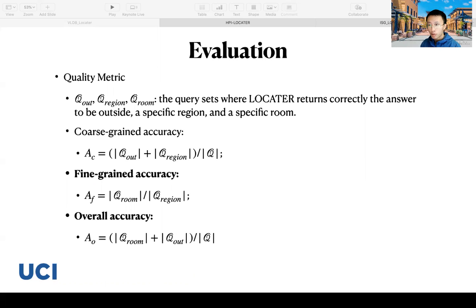We use accuracy as the quality metric, given a query asking what's the location of a user at some timestamp. The answer to this query can either be outside the building or the room location this device is in. Thus, the overall accuracy is defined as the proportion of queries that return the correct room or outside. Recall that the output of the coarse-grained algorithm is outside or the region the device is in. So coarse-grained accuracy is the proportion of queries which return the correct outside or region. Given the region is correctly predicted, the proportion of queries that return the correct room is fine-grained accuracy.